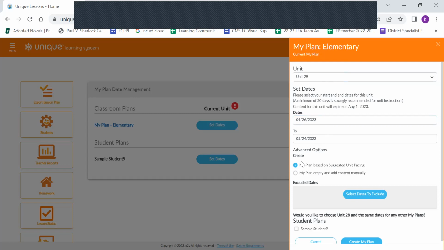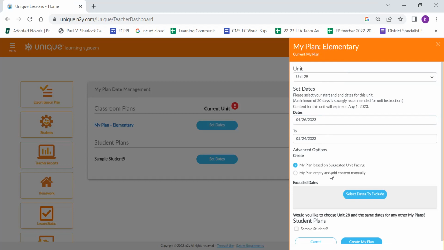The next thing here is how to create your plan. ULS has a suggested monthly pacing, and they actually plan it all for you. Yes, you heard that right. Everything is planned for you. All the standards will be covered and it's at a pace. And you can even modify that pace. So again, if your students are a little slower at learning or they're a little faster at learning, you have the option to make modifications and changes, which I will show you.